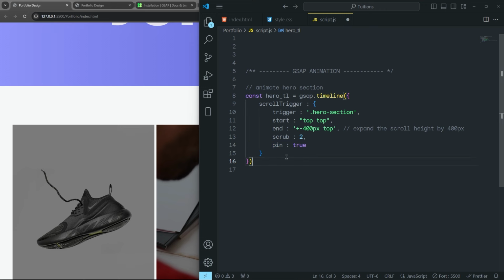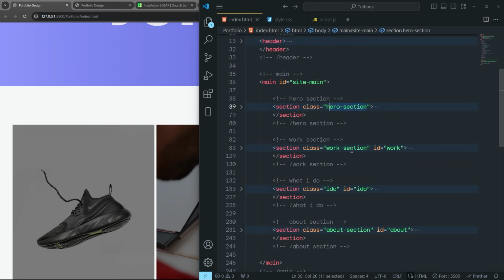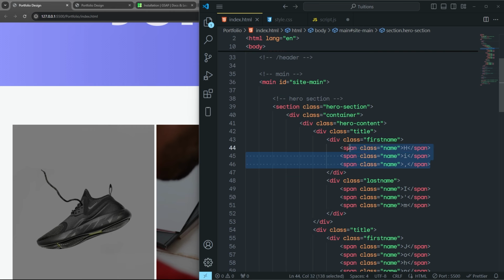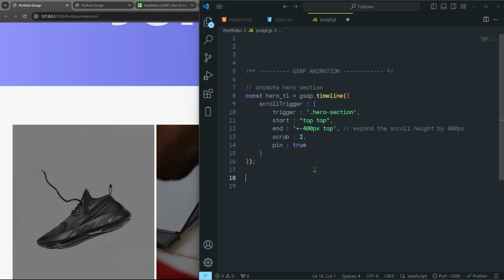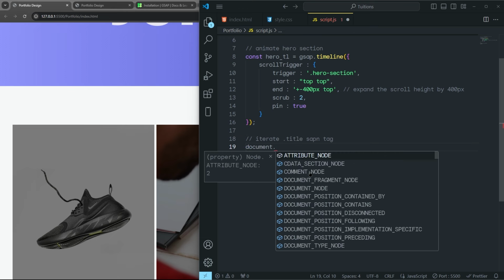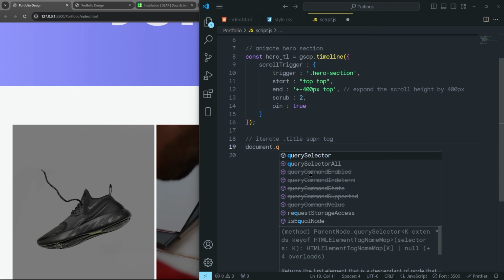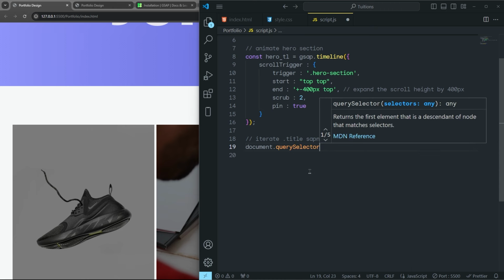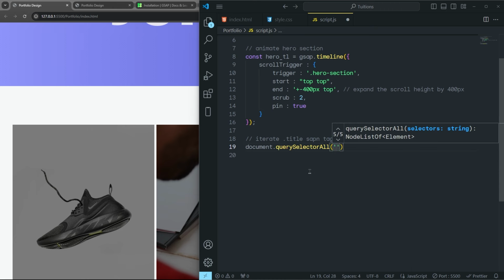Just after this timeline, I need to add the Y property to all these span tags, this one. So I need to specify translate Y to all these span tags. Here we add a comment and say iterate title span tag. And here I'm going to say document dot querySelectorAll. And here we specify the selector.